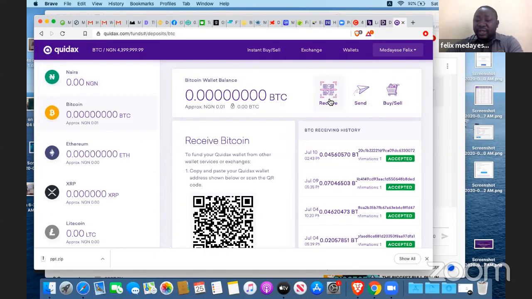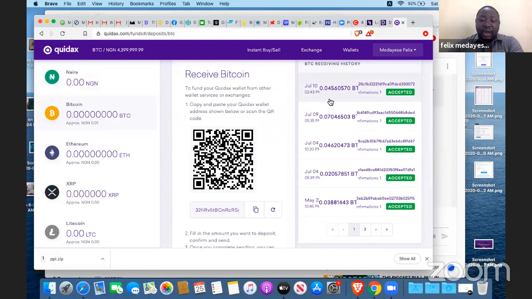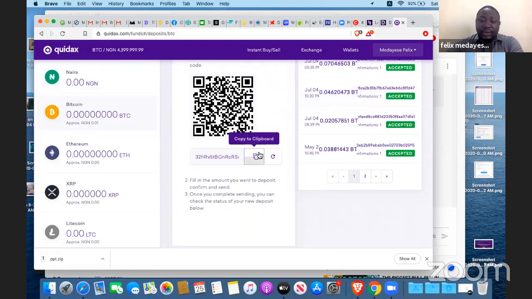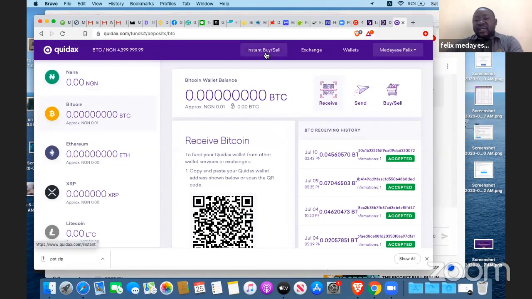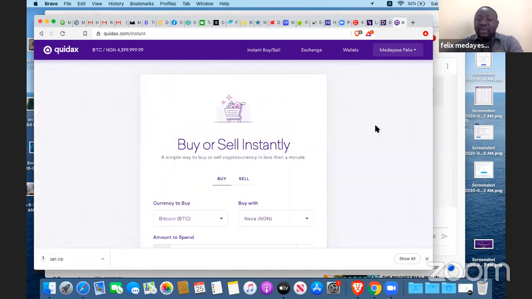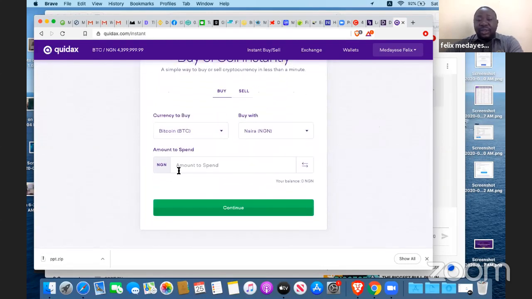So as you click on receive, you can copy the Bitcoin wallet, right? Send your Bitcoin here. And once you have sent your Bitcoin here, you can easily sell with instant selling. I don't use it, but sometimes maybe you have an emergency. So is it Bitcoin? Is it Ethereum? Is it Ripple? Is it USDT? Whichever one.